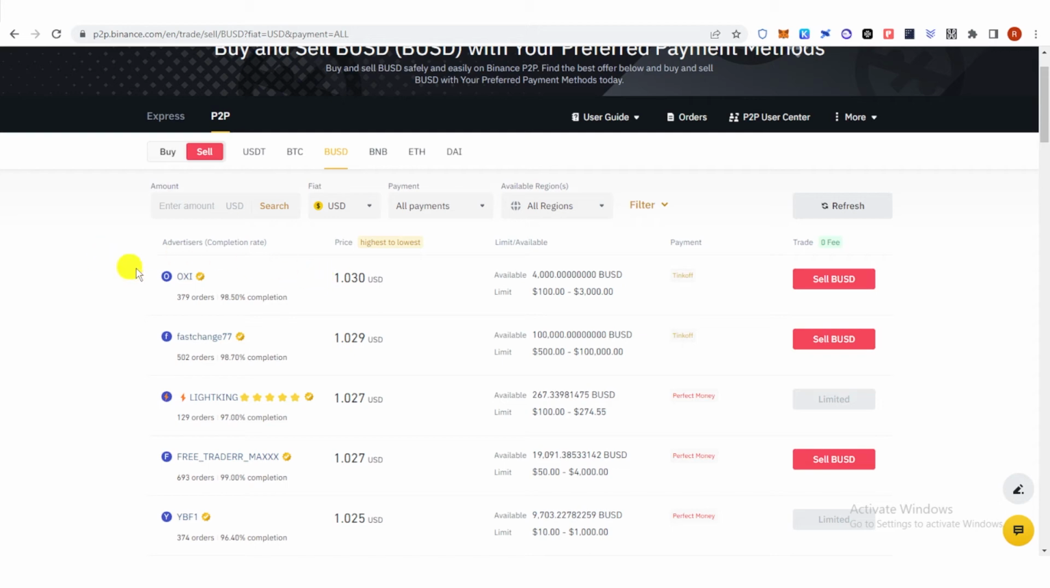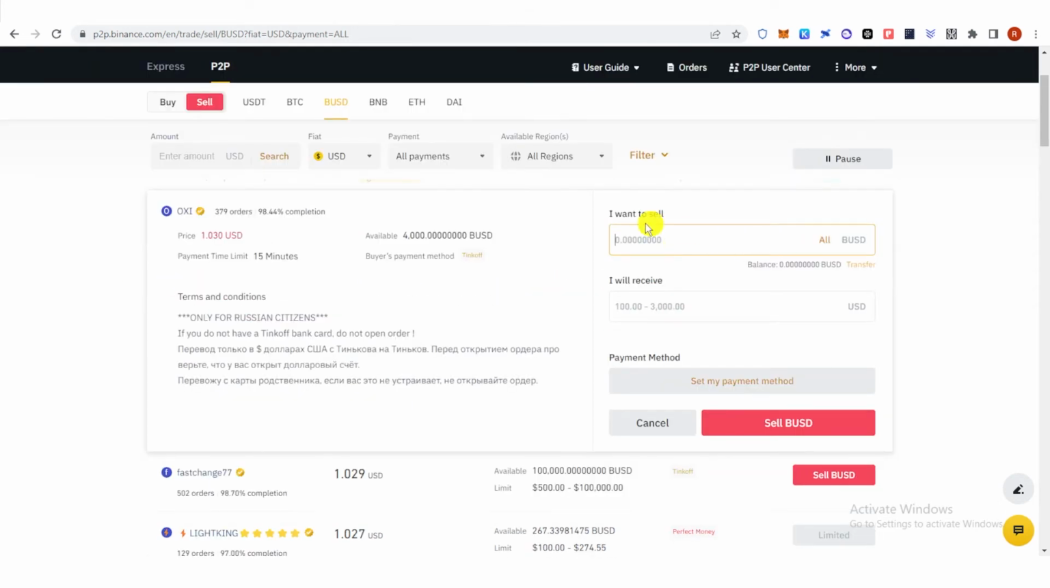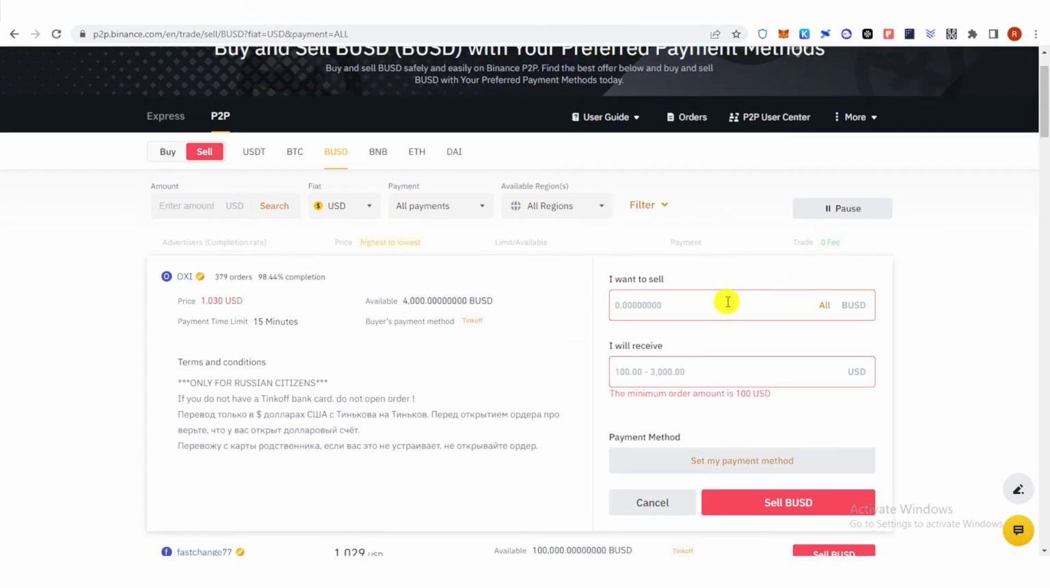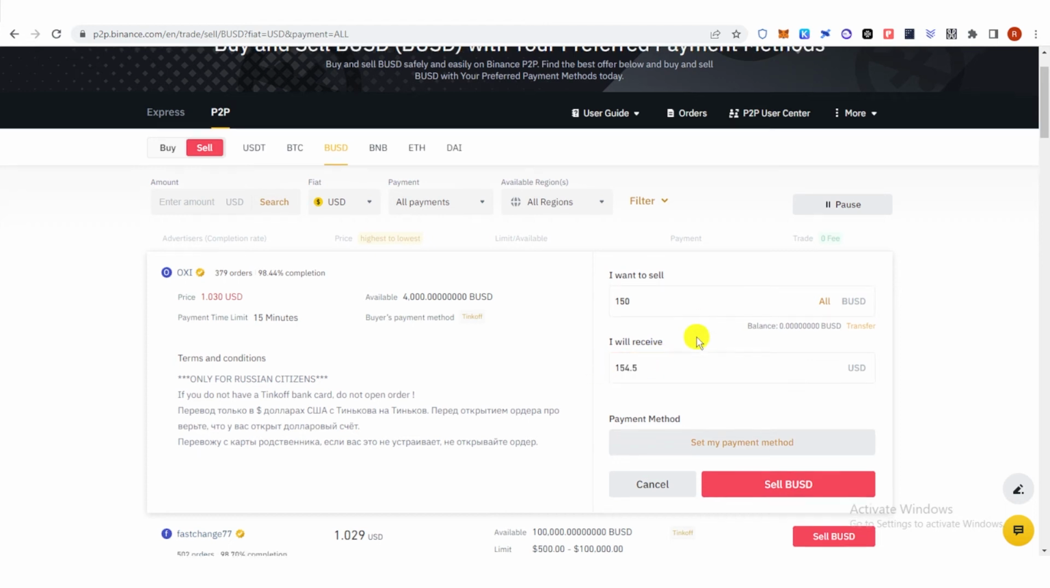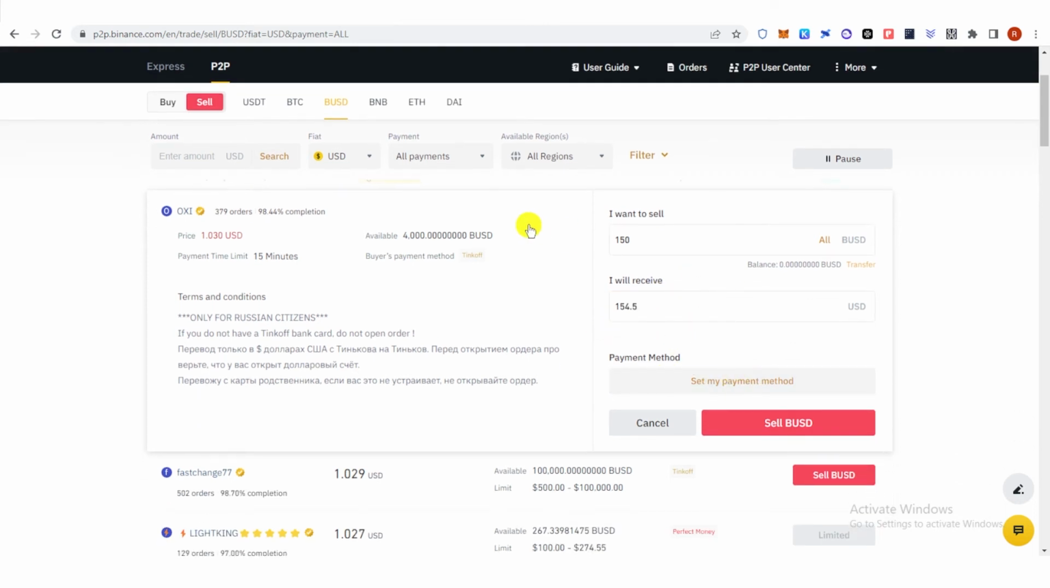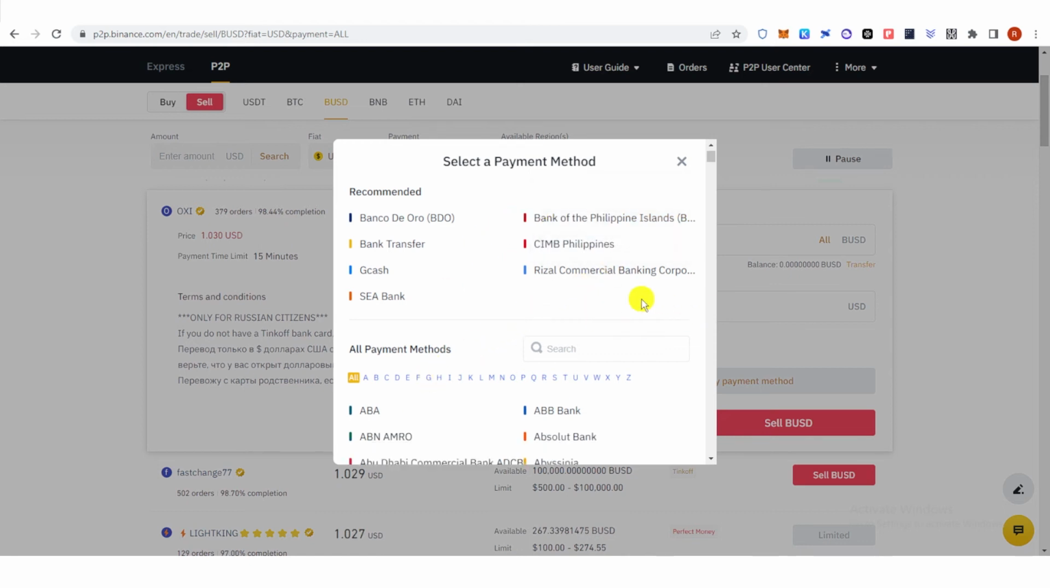So for example, let's choose this one, click sell BUSD, and then type down the amount of BUSD you want to sell. For example, 150 BUSD, and then I will receive this amount of USD. And then set your payment method. For example, you want to set it to Bank of Georgia.